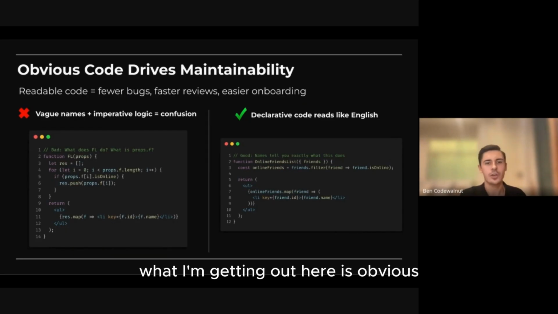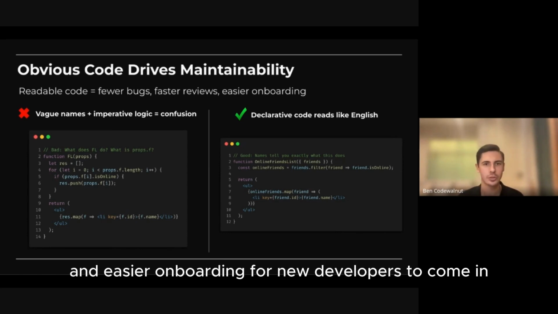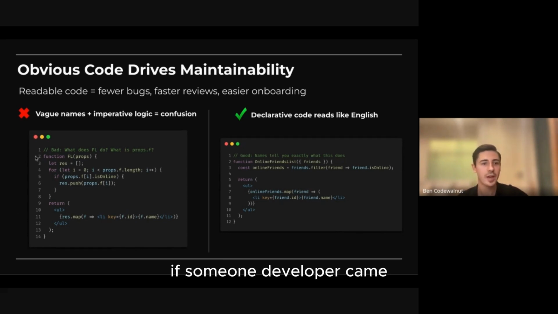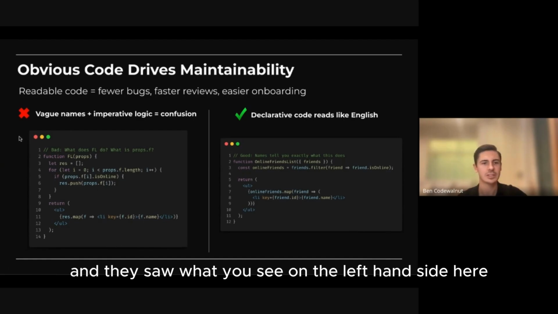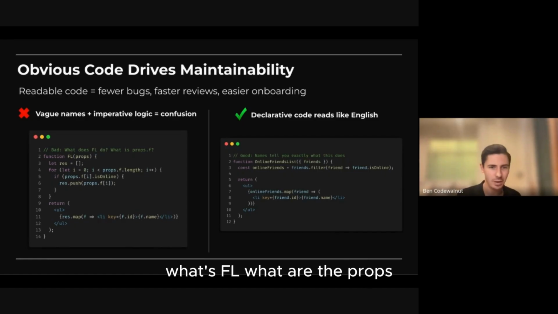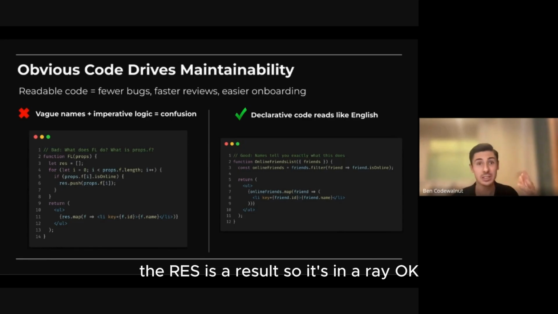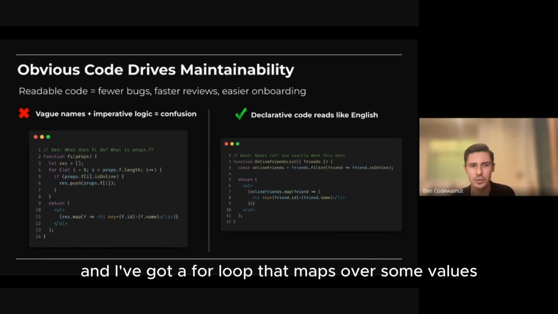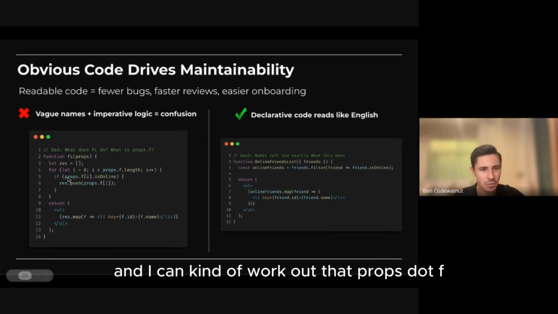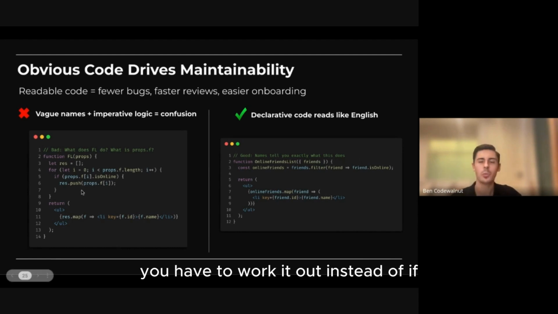What I'm getting at here is obvious code drives maintainability. More readable code means fewer bugs, faster reviews, and easier onboarding for new developers to come in. If a developer came and they saw what you see on the left-hand side here, which is vague names, imperative logic, you're going to get confused. What's FL? What are the props? Okay, I can work out the res is a result. So it's an array. Okay, and I've got a for loop that maps over some values, and I can kind of work out that props.f with the index is online. You have to work it out.